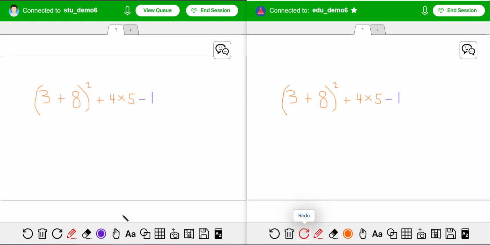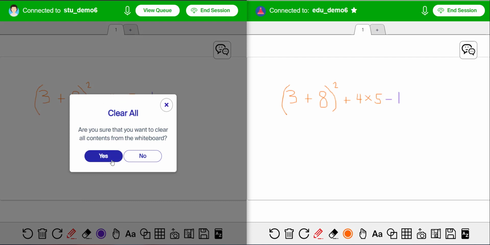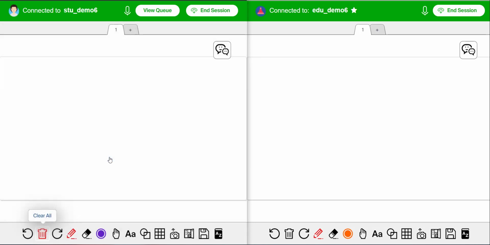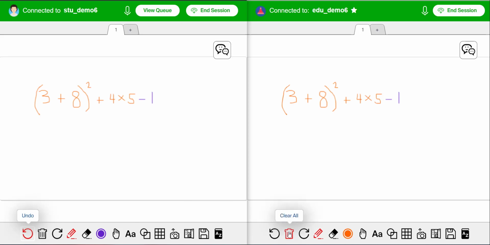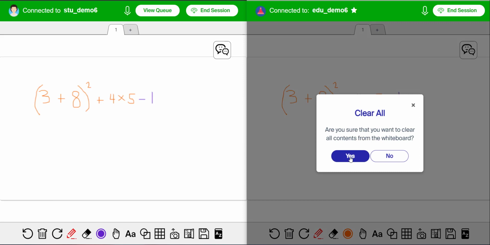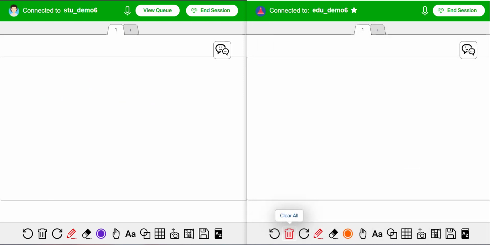Okay. And of course, the trash can clears all. It doesn't matter whether the student does it or the tutor does it. And of course, you've always got this message, do you want to? And of course, if I undo, I can undo that last command if I wanted to. So let's say we cleared them all. We'll get the student to do it. Okay, so everything's gone now.